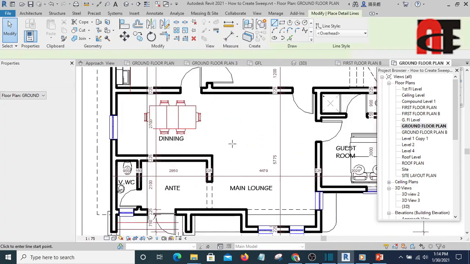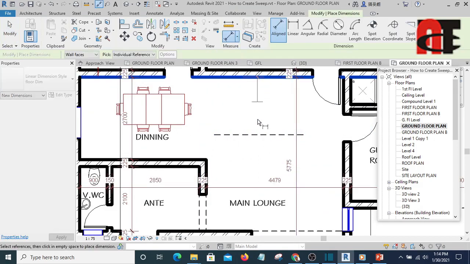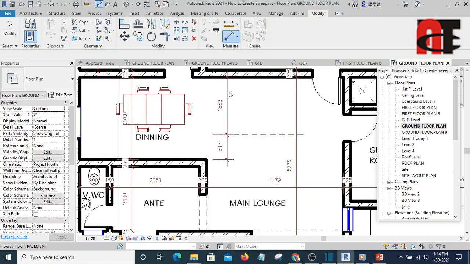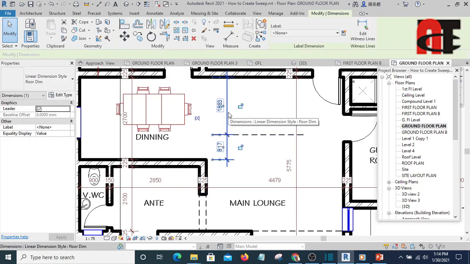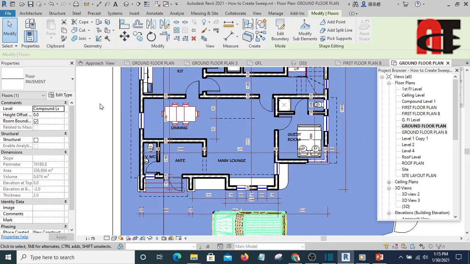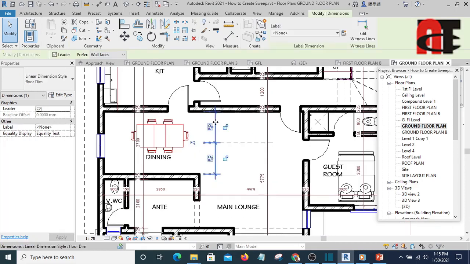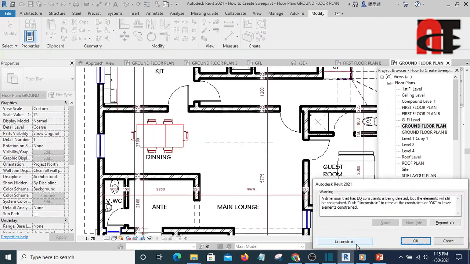Let's say I have a line. This is a line and I want to move it to the center of these two walls. What am I going to do? I can simply select this line and click equal. If I click equal, that means I've moved it to the center of these two walls. As simple as that, I've used dimension to move that line.